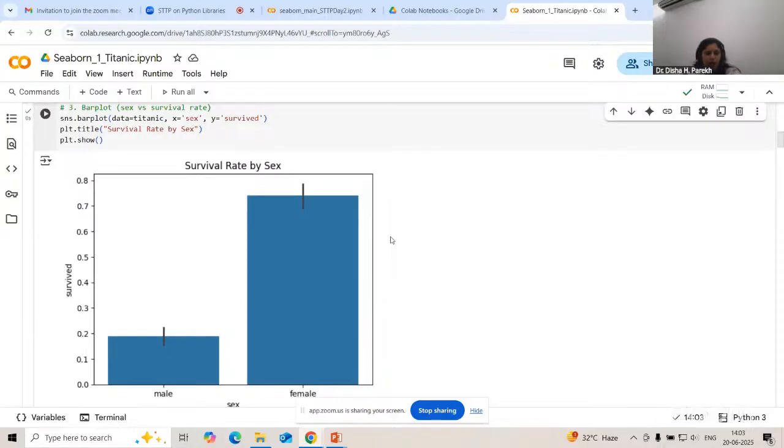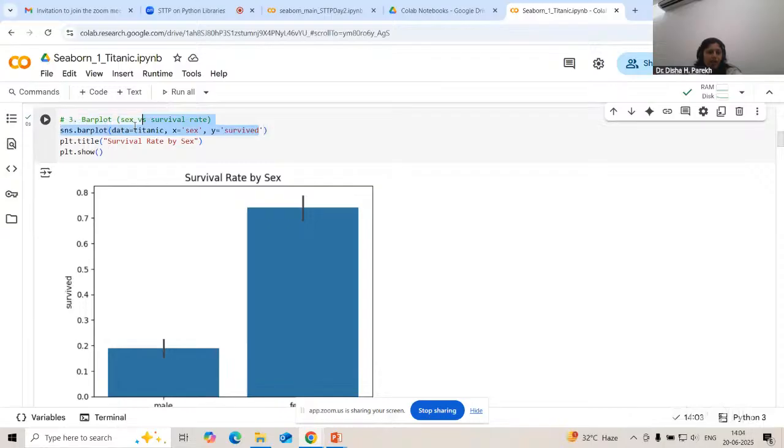That is okay. But one thing you need to understand is that inside this function, it doesn't mean that it should always be X, Y, and data. You can amalgamate the order, the sequence of it. Right, so that is the bar plot.